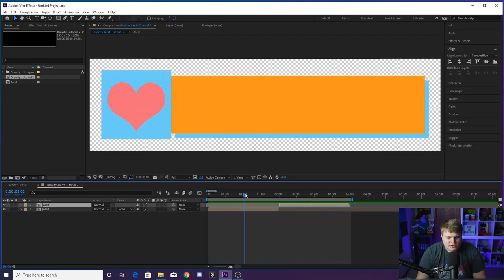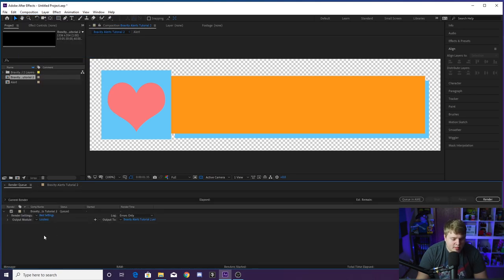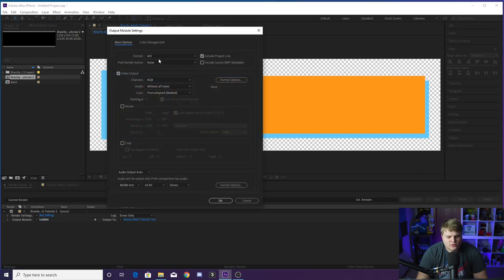So what you want to do now is make sure your composition is selected and go to composition and add to render queue. And in order to render it properly with an alpha background, you want to go to where it says output module and click on where it says lossless in blue and change this format to QuickTime. And then here in the channels, you want to make sure this is RGB plus alpha. It's going to default to RGB. You want to make sure it's RGB plus alpha. That'll create the transparent background that you need to put it over your stream. And then you just want to hit OK.